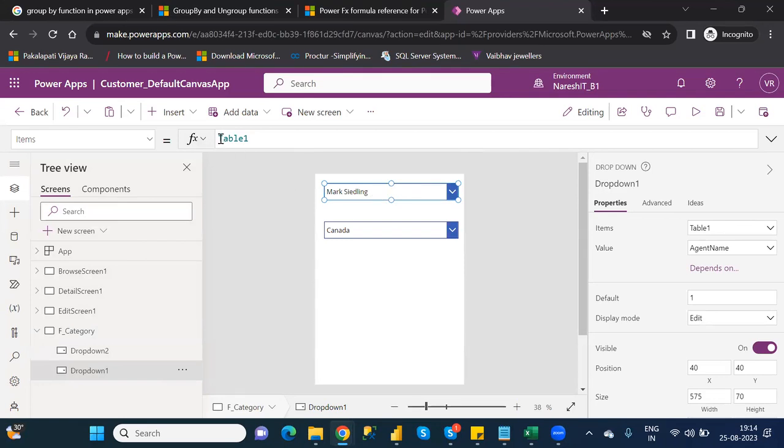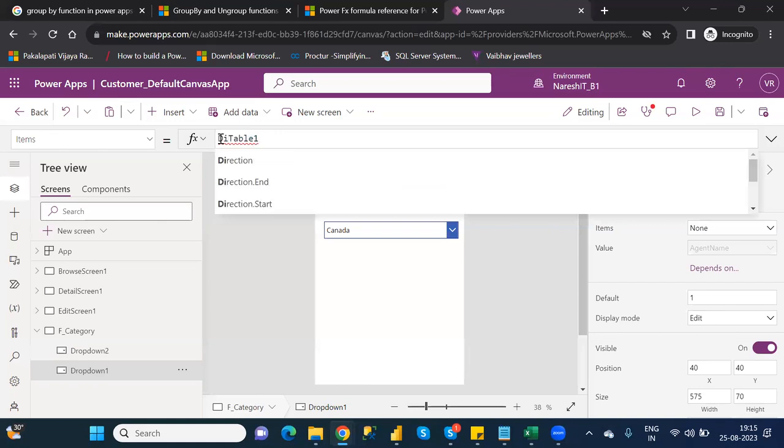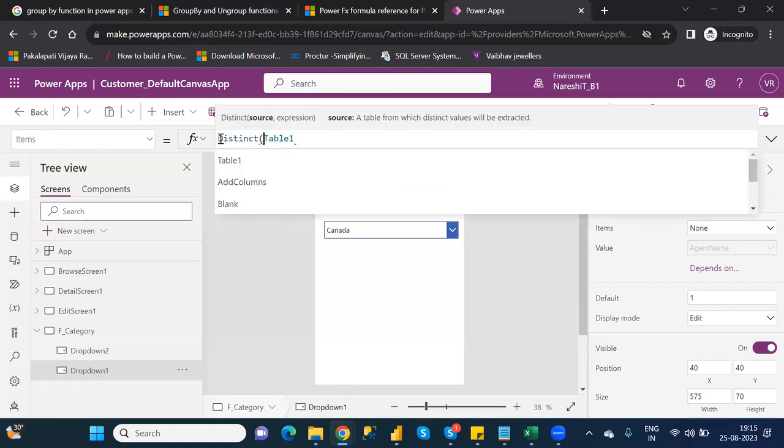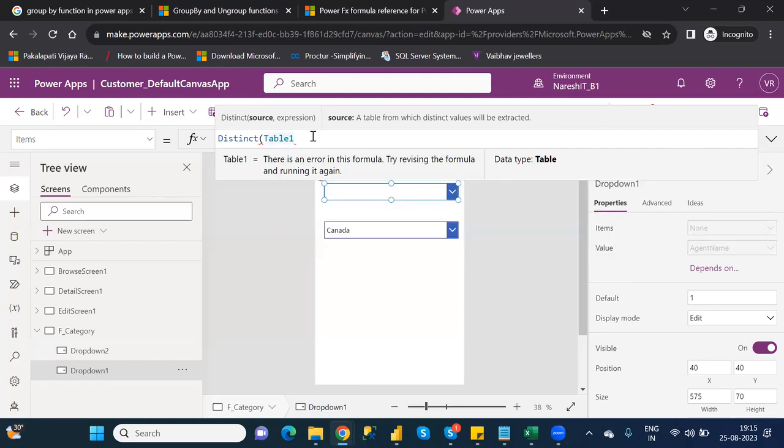So for that, which function do you have to use? You know, right? If you want to take the distinct values of a particular column, then what function do I have to use? Can anyone tell me? What is that function name? Distinct. Distinct function. We already know, right? Distinct function will take the distinct values of that particular table, right?